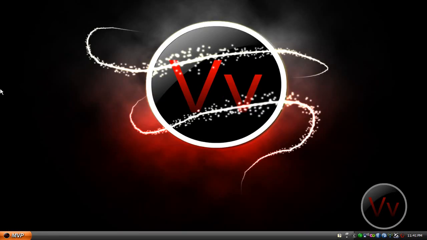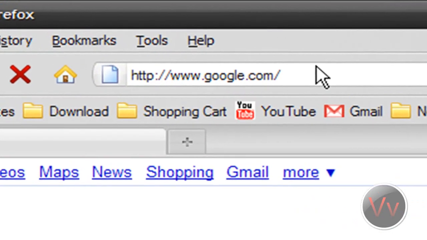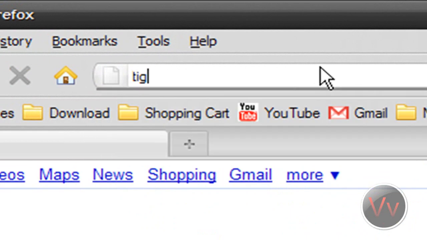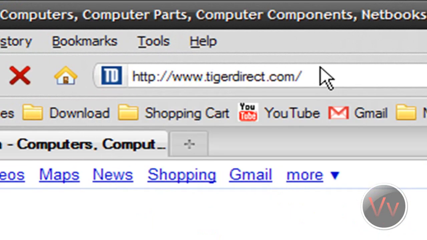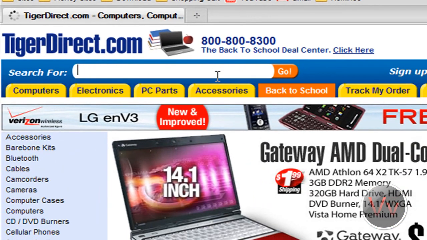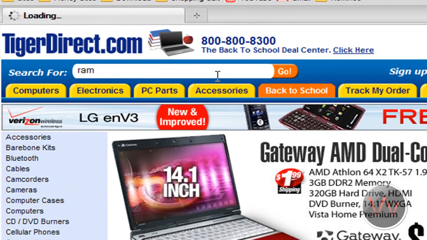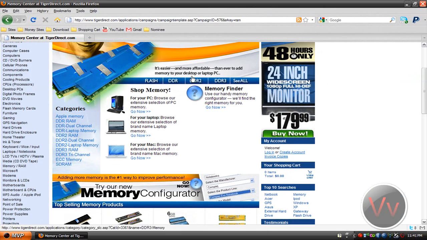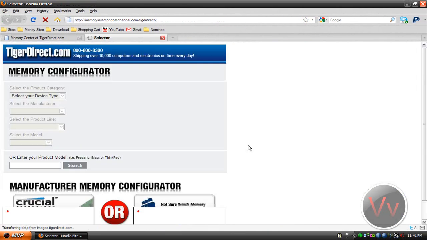Okay, so I'm just going to open up Mozilla Firefox here, my internet browser, and we're going to go to tigerdirect.com. I'll have the link in the description so you don't have to do this with me. I'm just going to type in RAM in the search bar, and you'll see Memory Finder. I'm just going to click Go Now.